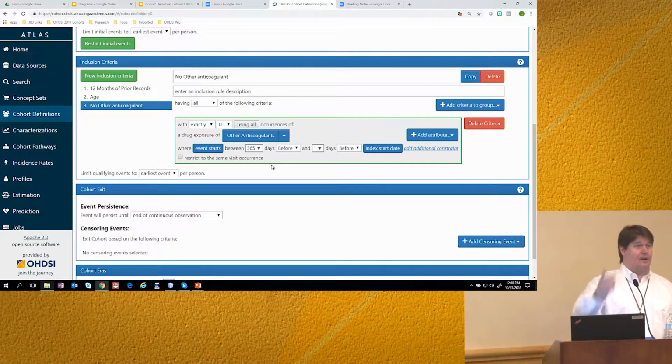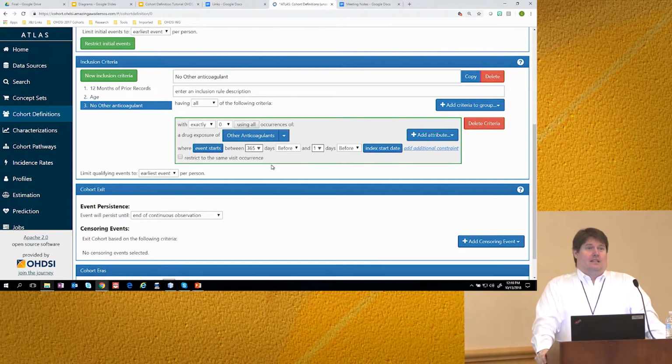So we added it to the criteria. No other anticoagulants between the 365 days prior and the day before. All right, that good? So what happens if they start 2 drugs on the same day? Good question, right? So what did they say about that in the design?